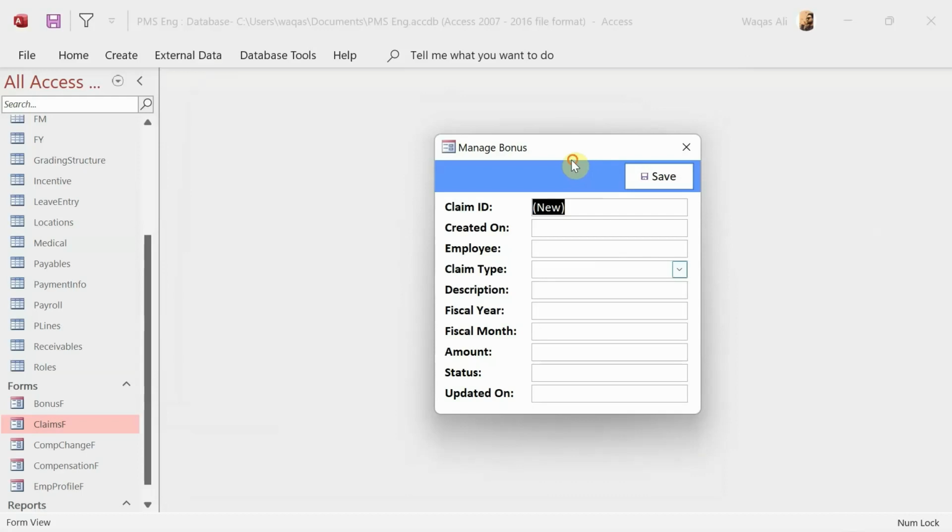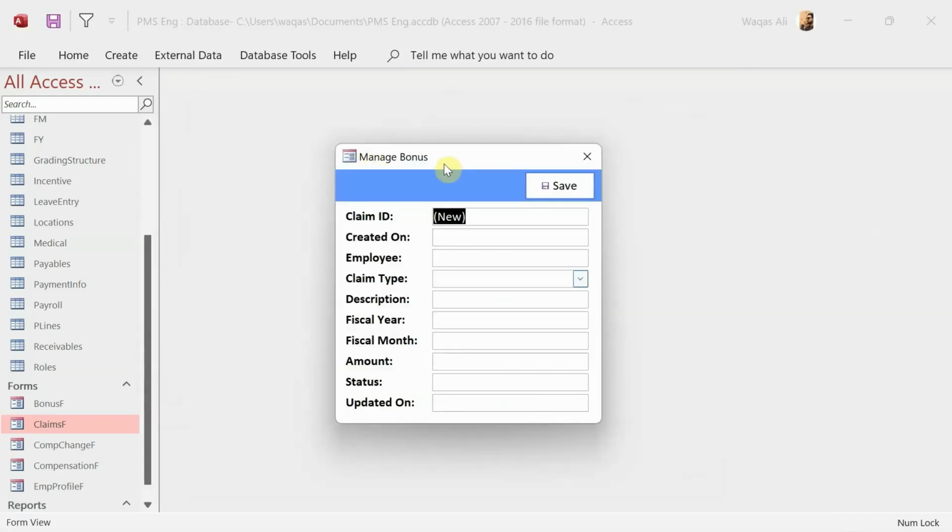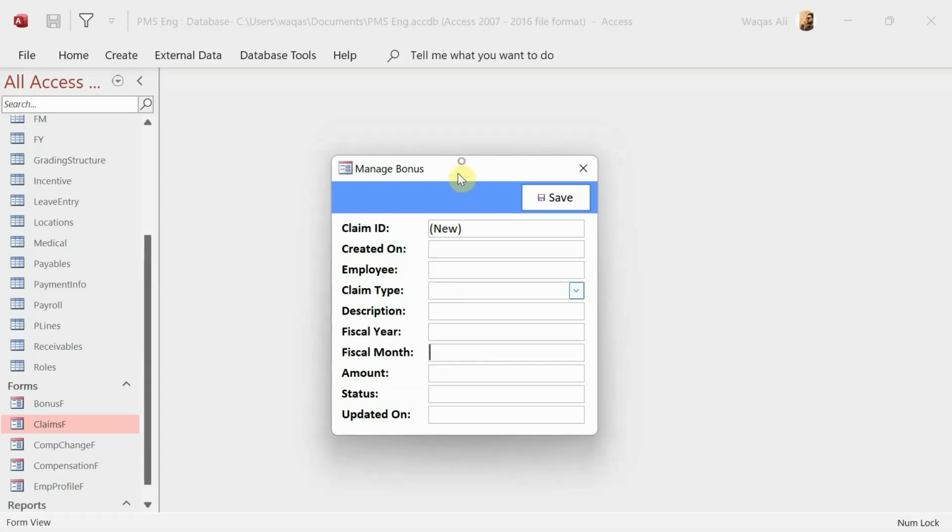This is how it looks, and it says manage bonus. Now we will change it to claims information. That's the heading we need to change. We will make claim ID, created on, status, updated on, these fields we will make as non-editable fields. Then we are going to convert the employee text box, fiscal year, fiscal month text boxes into combo boxes, and then we will link each of the combo boxes to its respective tables so we can fetch the information from other tables. That's what we are going to do next.